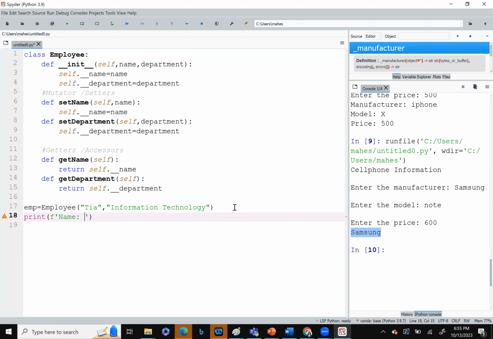So herein, to access the name, you're going to use an object name. My object name is emp dot. The function name is get name, right? And it will return the name of the employee, right? Slash n, and I'm going to say department. Now to return the department, again I'll use the object name dot get department. So it will return the name and the department of Tia.